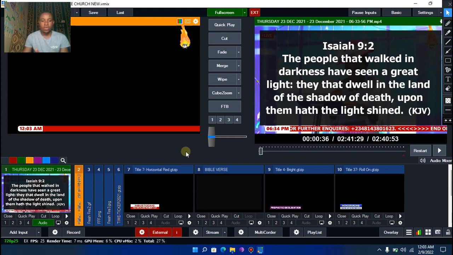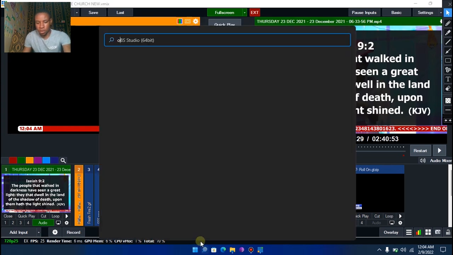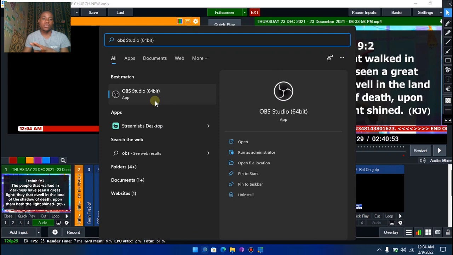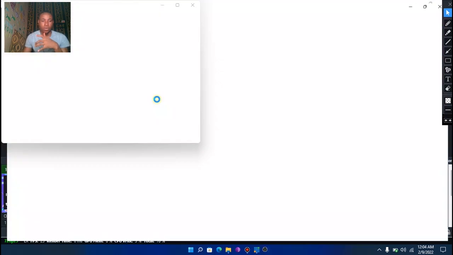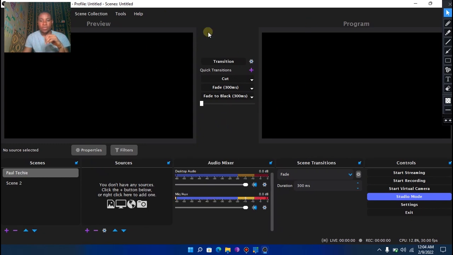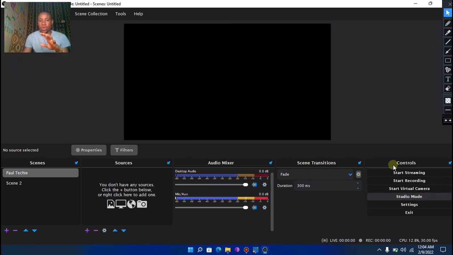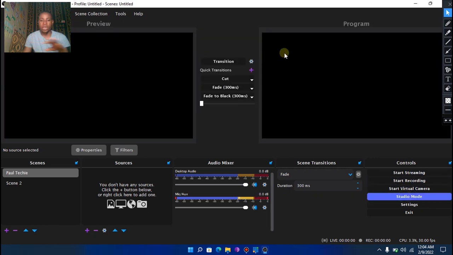And once you've turned this on, go over and open OBS and search for OBS. You can see OBS Studio 64 bits. I'm just going to click on it and wait for it to load. You can see, so this is my OBS right here. Maybe when you open it and you're only on one screen, just click on the studio mode there and you'll be able to see your preview and your program.